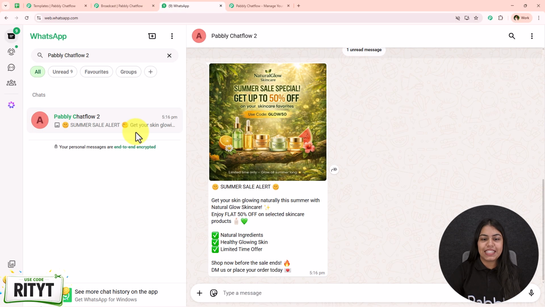Yes, this was the concept of how to send bulk WhatsApp messages in minutes using the images too. You can send these images with this bulk WhatsApp messages.